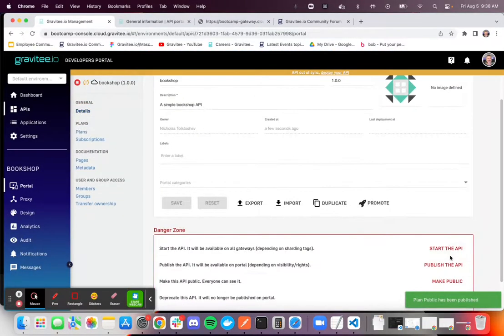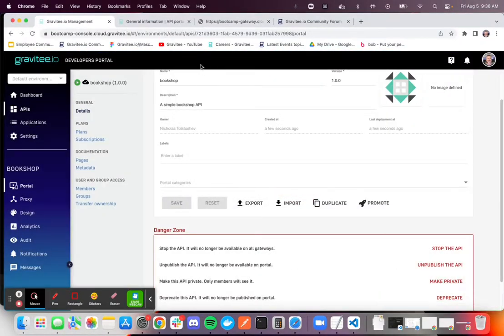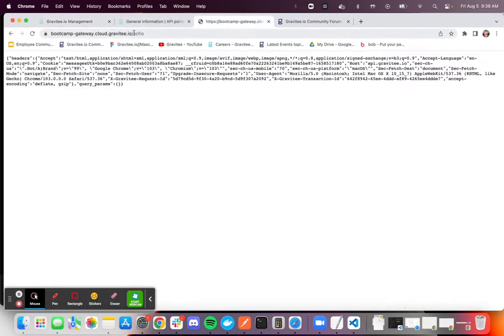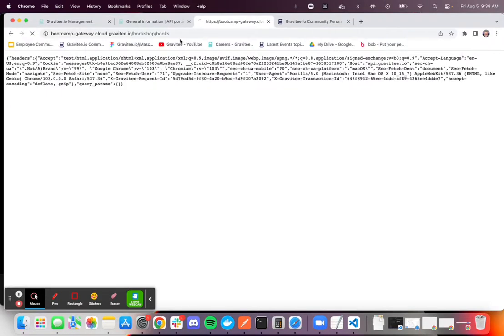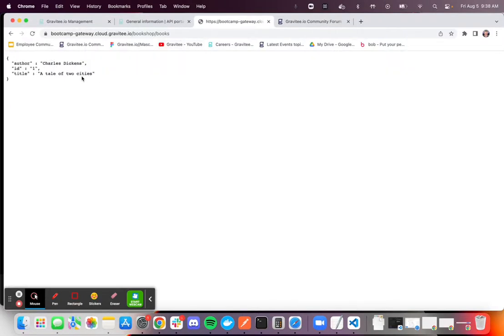And then we go back here, start the API, publish it to the portal and make it public. So now we can go here to bookshop/books. And this API call is going through the API gateway and pulling this mock data and returning it.